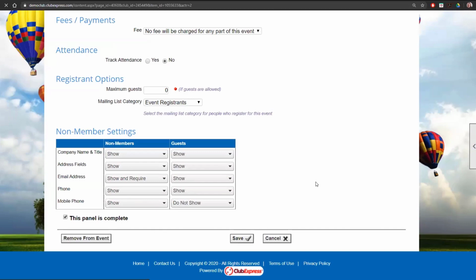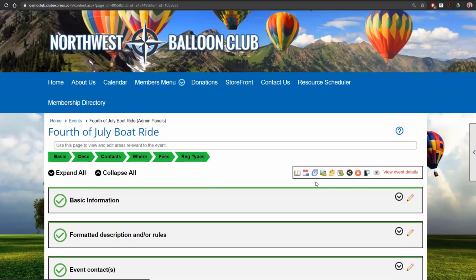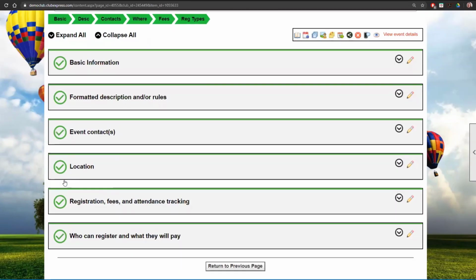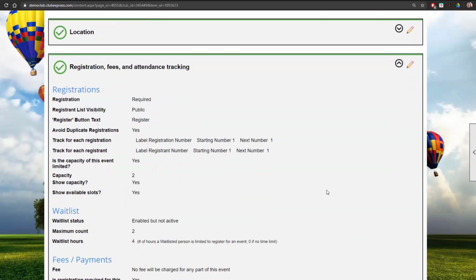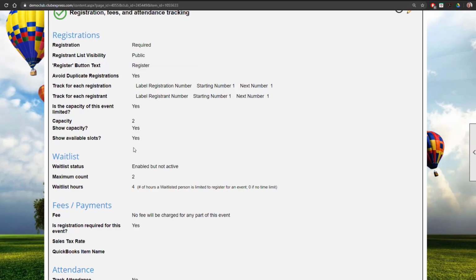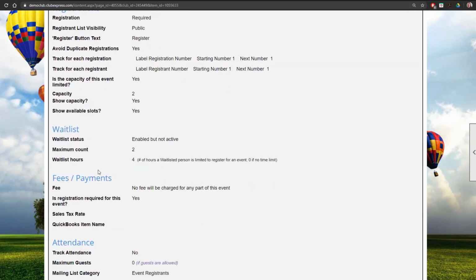So now I'm going to save my changes. And now when I look at registration fees and attendance tracking for this particular event, I see all of the information that I configured in registration, and I also see a little bit of a status message under my waitlist section.